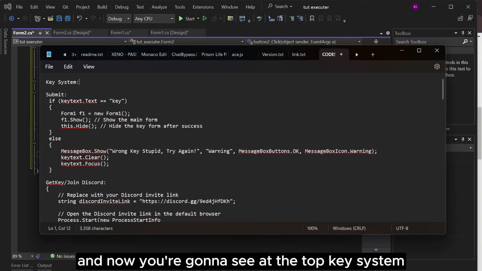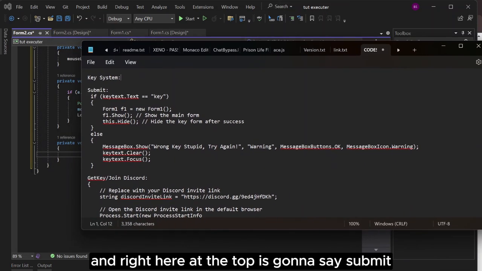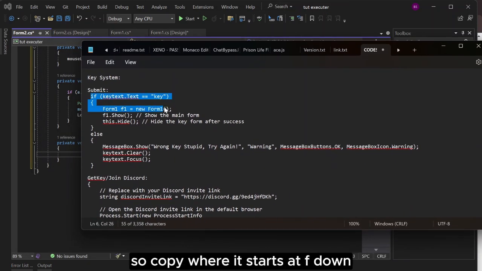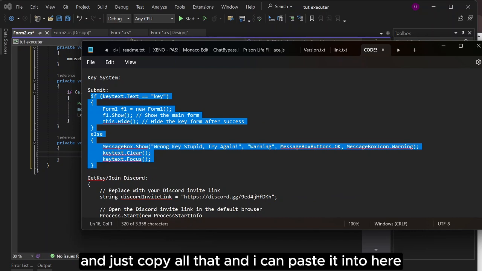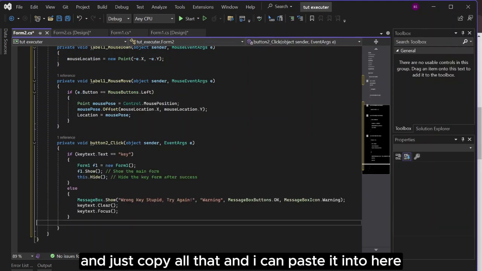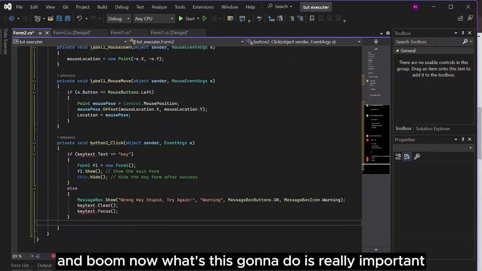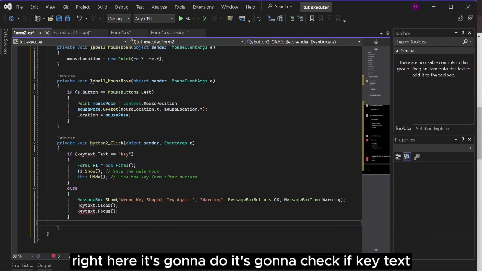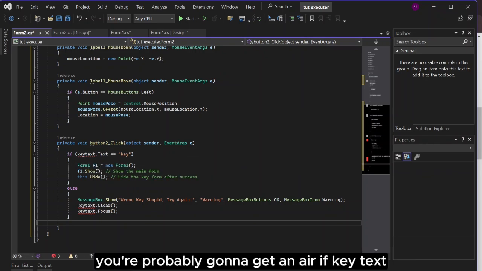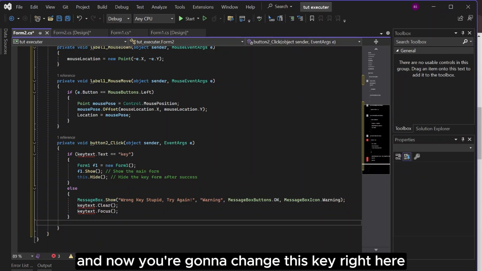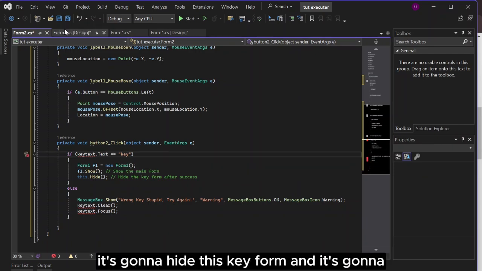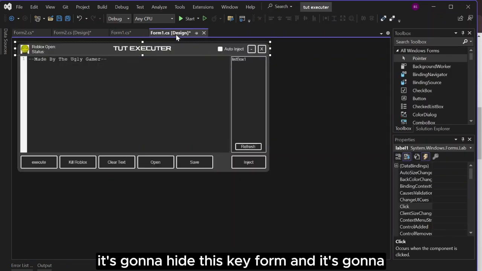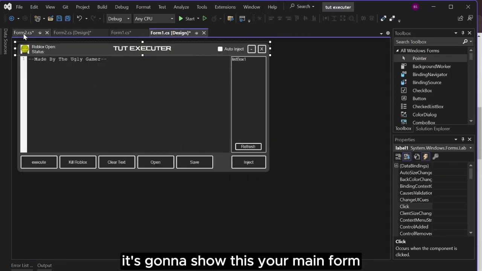And now you're going to see at the top, key system. And right here at the top, it's going to say submit. So copy where it starts at if, down to here. And just copy all that. And now you can paste it into here. And boom. Now what this is going to do, this is really important. So right here, it's going to check if key text, and as you can see, you're probably going to get an error. If key text, and now you're going to change this key right here to whatever key you want it to be, and it's going to check if it's that key, and if it is, it's going to hide this key form, and it's going to show your main form.